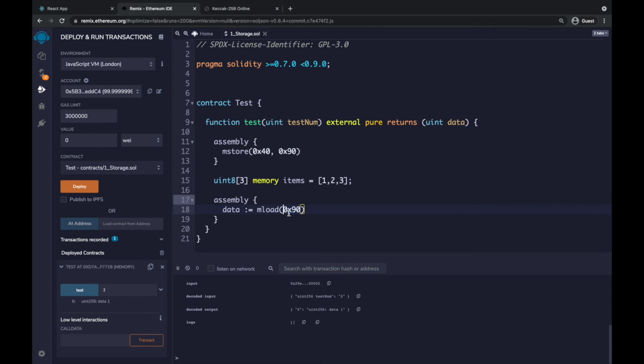I can write here the exact address, but if I know that my free memory pointer is at 0x90, that's my initial position, and I know that my second item will have a 32 bytes offset from this position, I can write here the operation add, you can access it here, add, and I can add together 0x90 and 0x20. 0x20 means an offset of 32 bytes. So 0x90 position plus the next 32 bytes is my next location in the memory, all right?